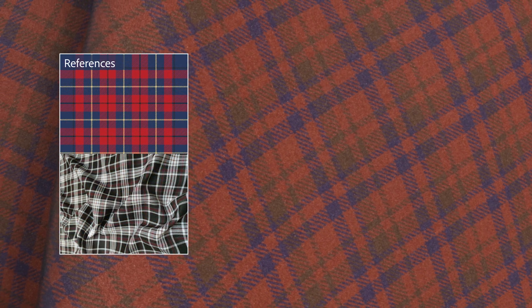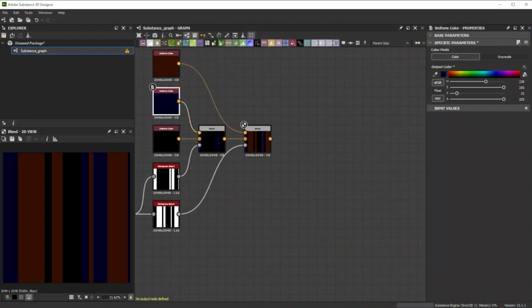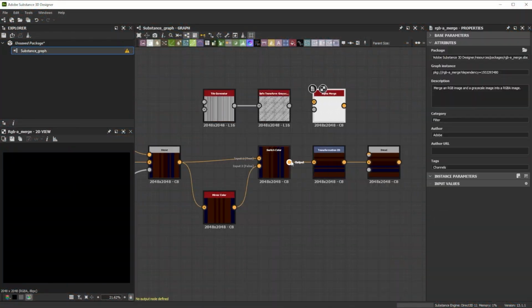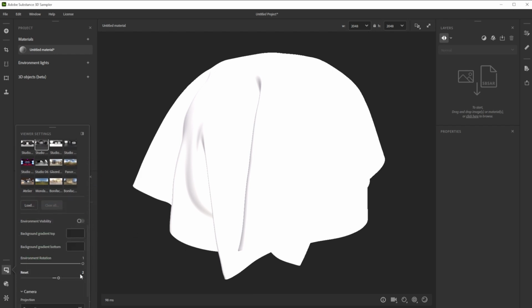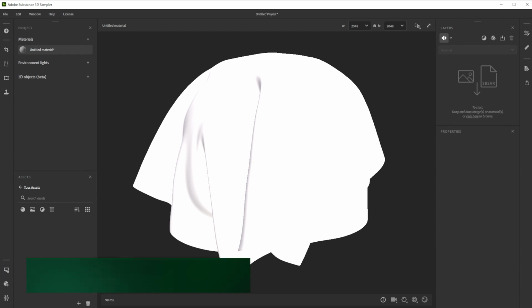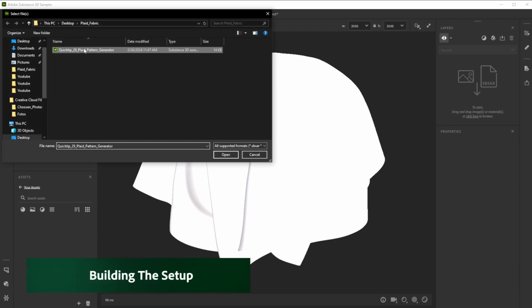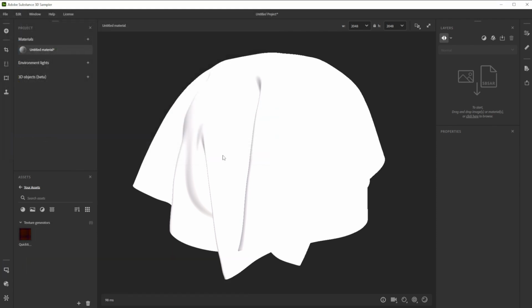Hi, in this video we're using Substance 3D Sampler to create the Plaid fabric material in minutes, based on the generator we created in Substance 3D Designer. Let's set up the scene with a cloth mesh in combination with a Studio HDRI. Now import the generator into your assets folder by clicking onto the plus button and choosing it.